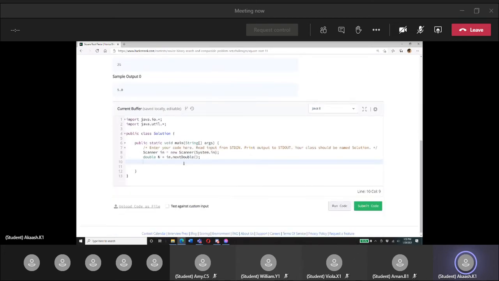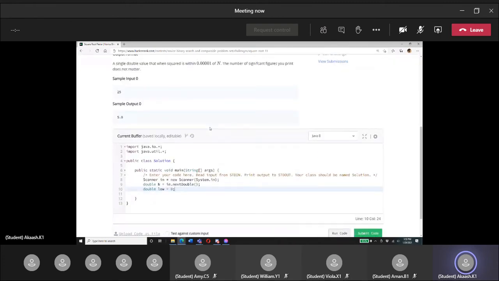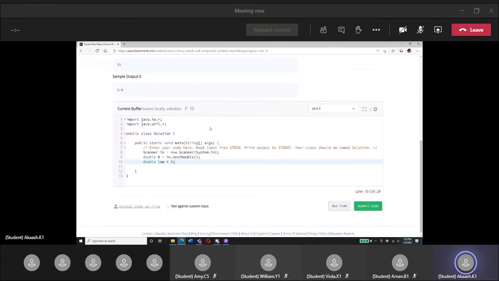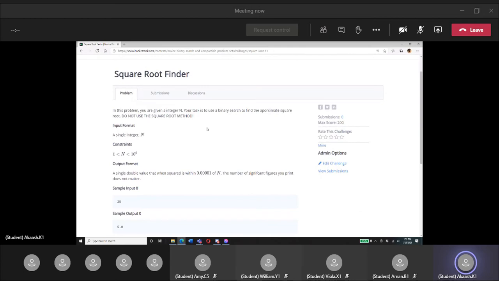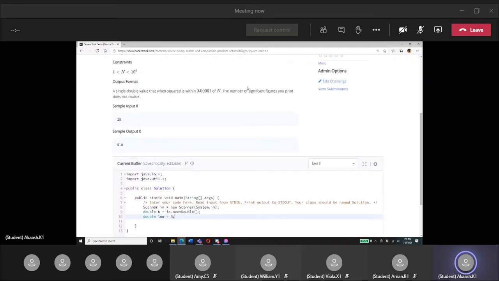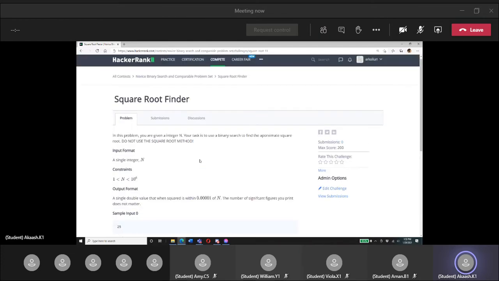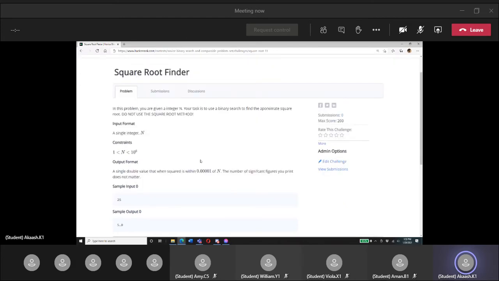So we can just set our low value, which would also want to be a double, because square roots are decimals. We set that to 0 because we'll never have a number that has a square root less than 0, since it's going to be positive. And then the problem says 1 is less than n is less than 10 to the 6. So then we can just set double high equal to n, because we know that n squared will always be greater than n, since it says it's greater than 1.